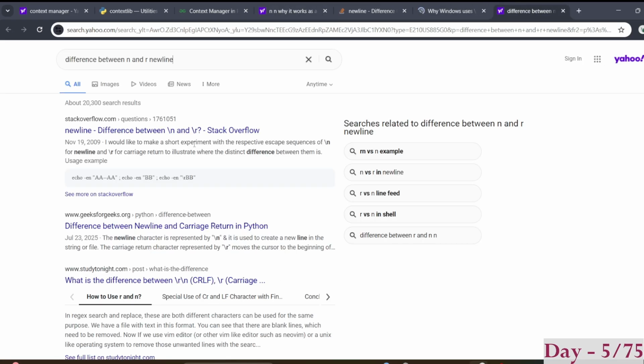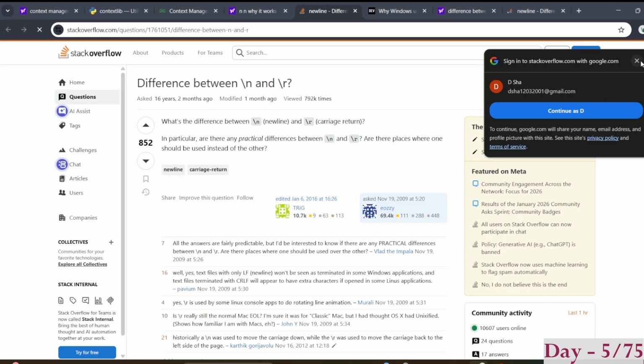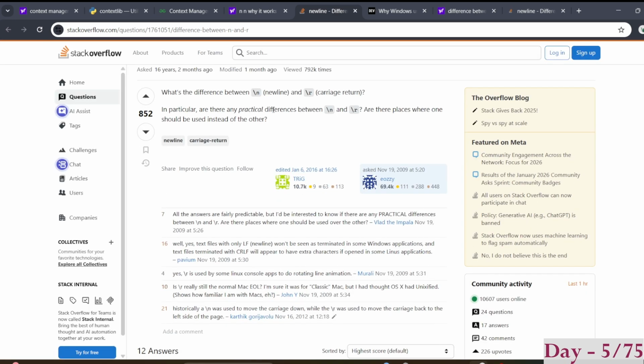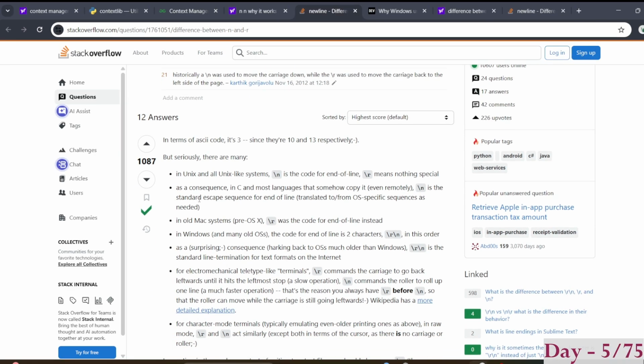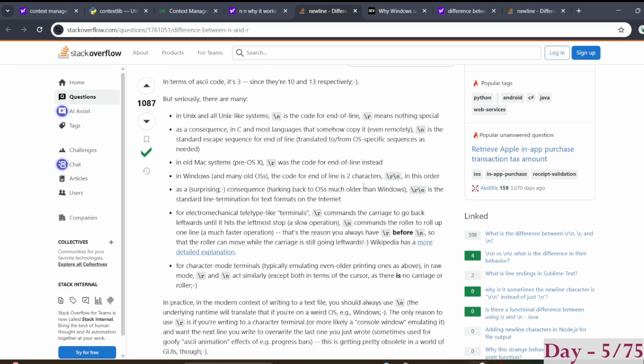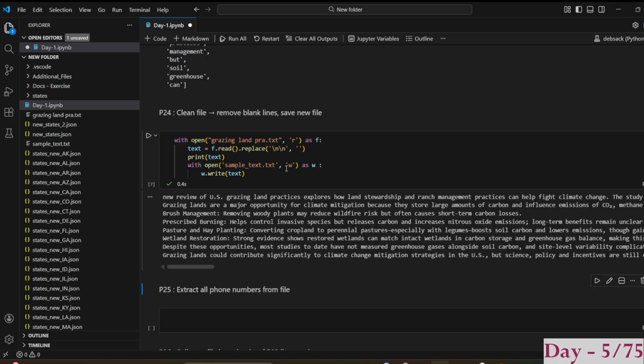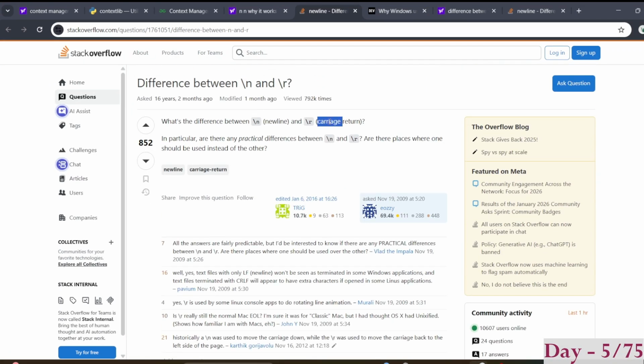Okay, difference between \n and \r. Oh, see, I didn't know that. Carriage return. Okay, let's say your answer is... The code for end of line is to correct in this order. Answer: consistent line termination for text formats. Okay, let's see, carriage. How do you pronounce this? Sorry, carriage.